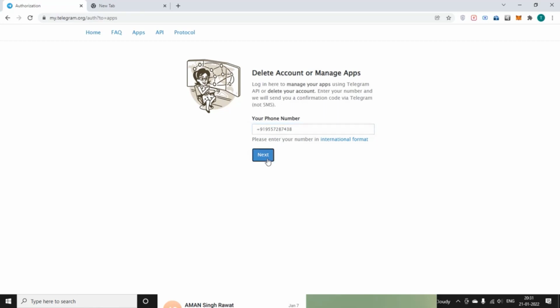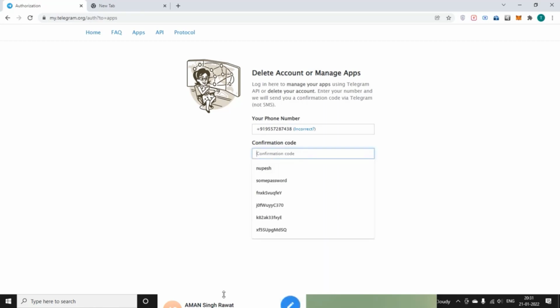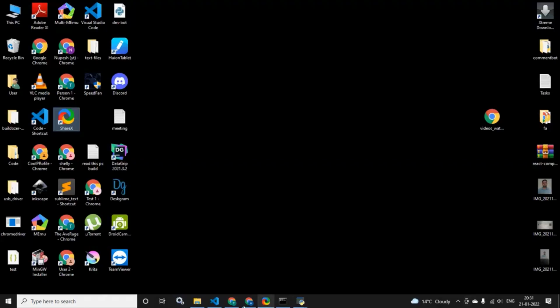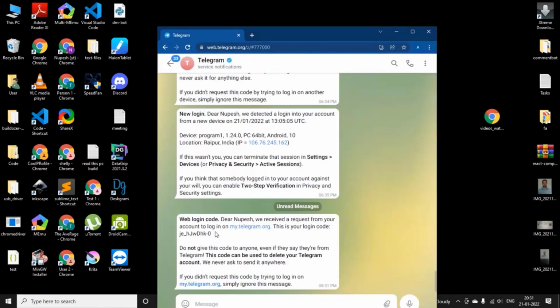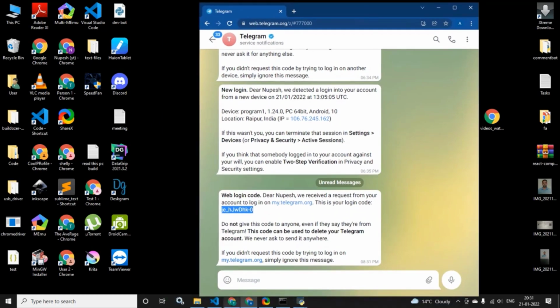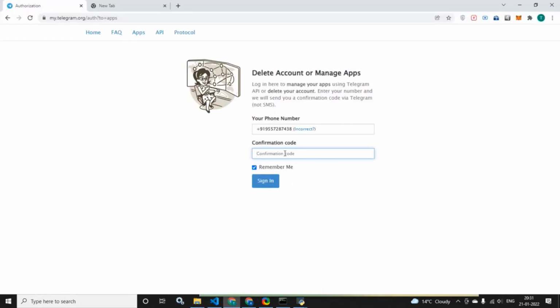Okay, now I'll click on next. Now when you click on next, you might have to wait for a few seconds. Okay, I'll click on remember me, and then you get a confirmation code here. Okay, there you go. So you get a confirmation code on Telegram. This is the confirmation code. I'll just copy it and put it in the other window. There you go, and click on sign in.